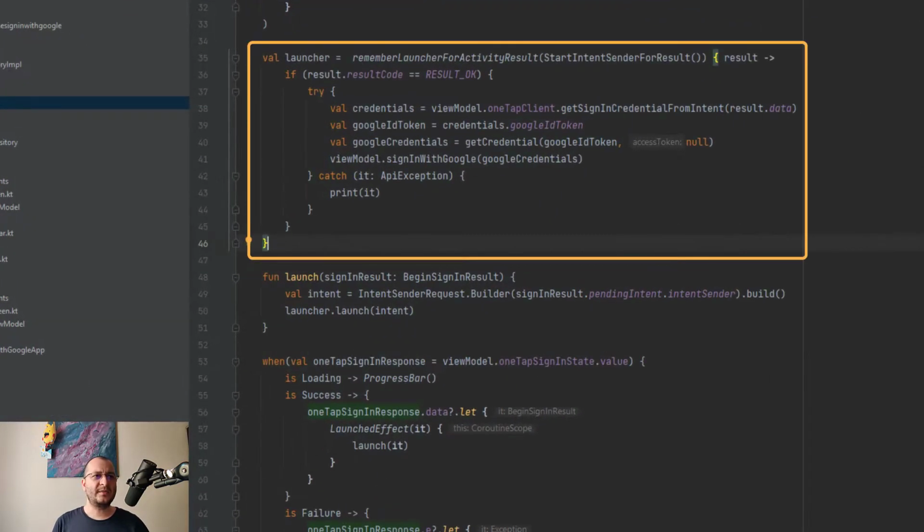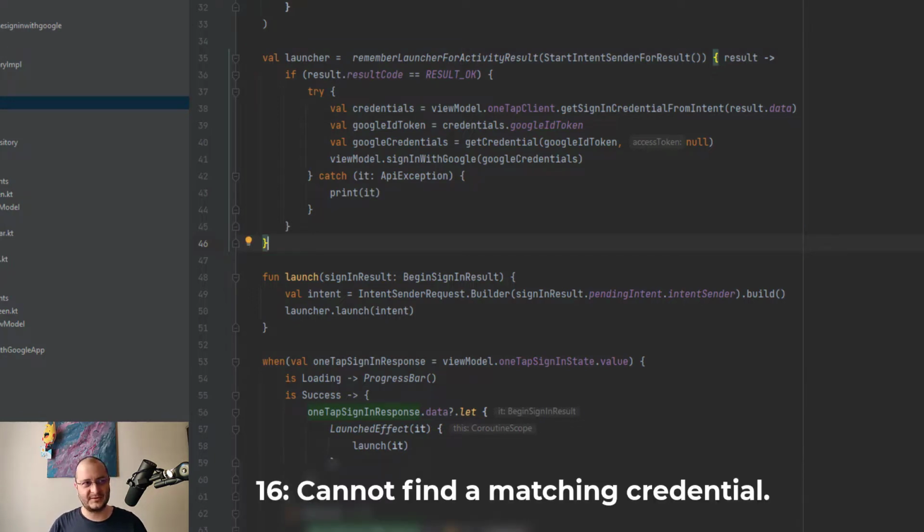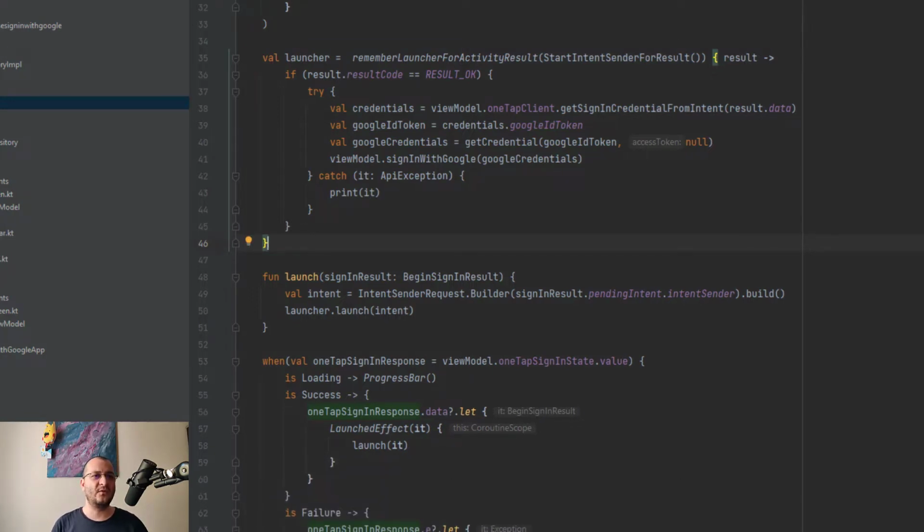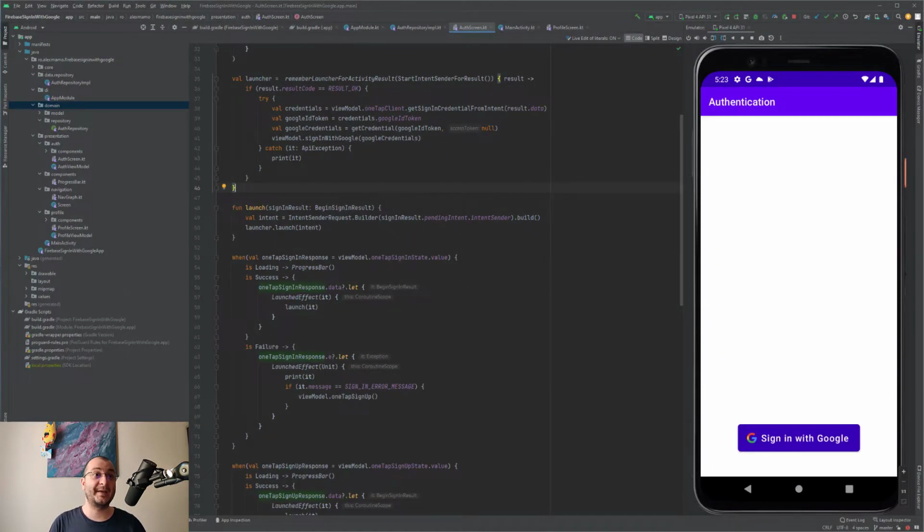There is one more thing that we need to mention here. If there are no saved credentials found, then we get an exception with a message that sounds like this: cannot find matching credential. This means that we need to go further and launch the one-tap sign-up flow. So we have to call the one-tap sign-up method right from within the failure case. However, if we found the credential, then we have nothing to do but to continue presenting the sign-in UI experience.